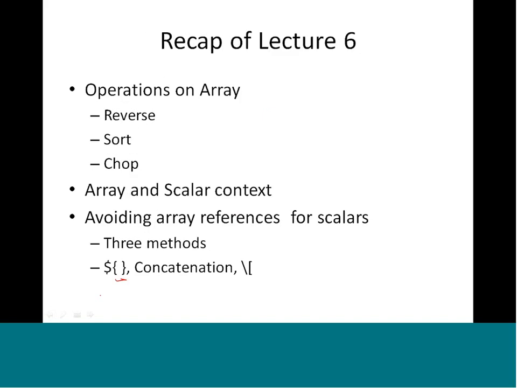So this notation. The other one is the concatenation notation, where we can actually use a dot to concatenate variables essentially. So that distinguishes completely between a scalar variable and a square bracket. Or the third option is this one, where we can escape the square brackets using a backslash. I think this is pretty much what we talked about in the last lecture. With this, I think we are ready to move on.